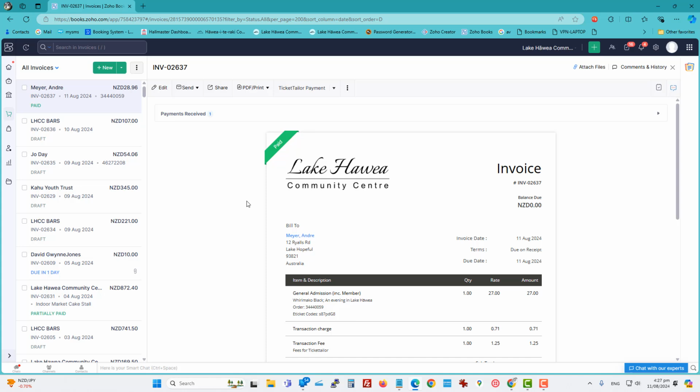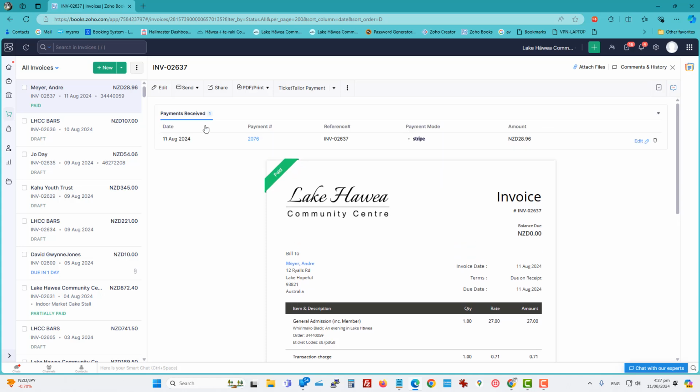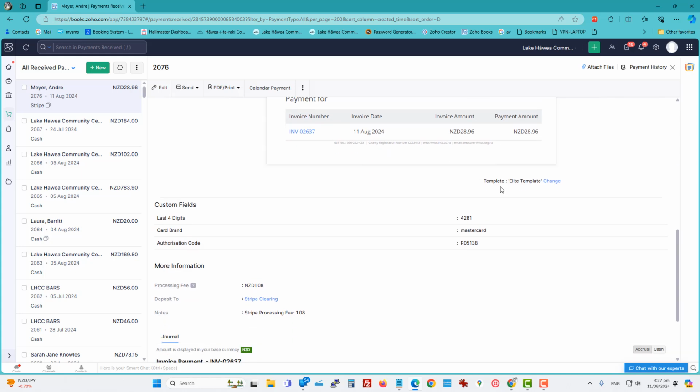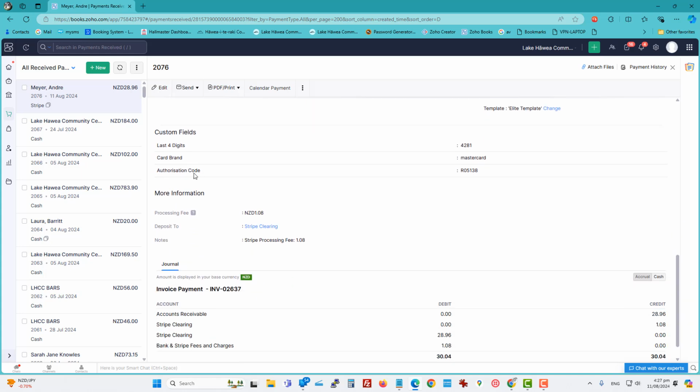Close, and now you'll see the invoice is paid. It's retrieved the information, and if we have a look at the payment notice here, you'll see that it's also grabbed data of the last 4 digits of the credit card that was used to purchase the tickets, the type of card it was, and Zoho's authorization code. So there's quite a bit of data available, and you can grab whatever you wish.